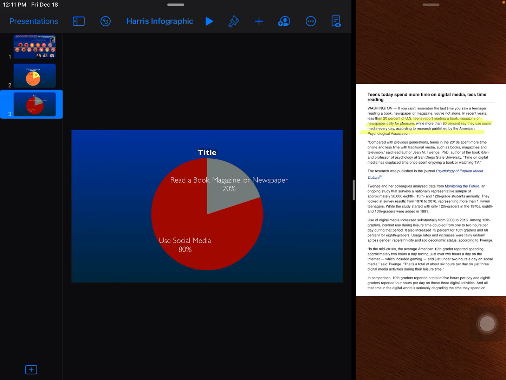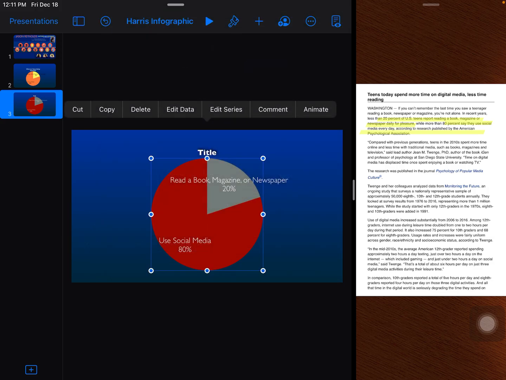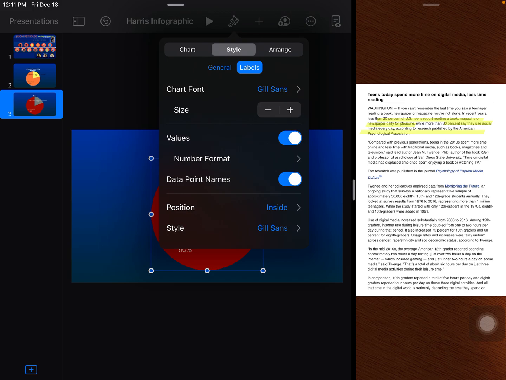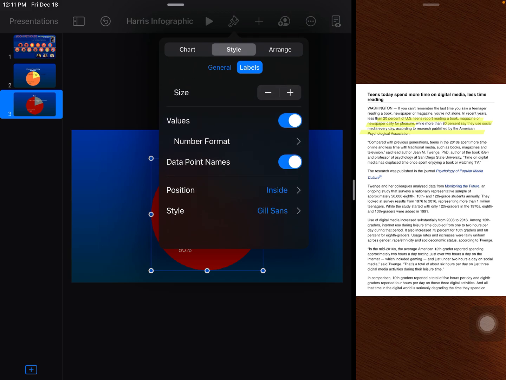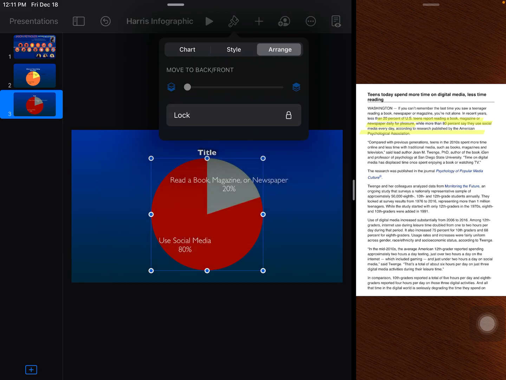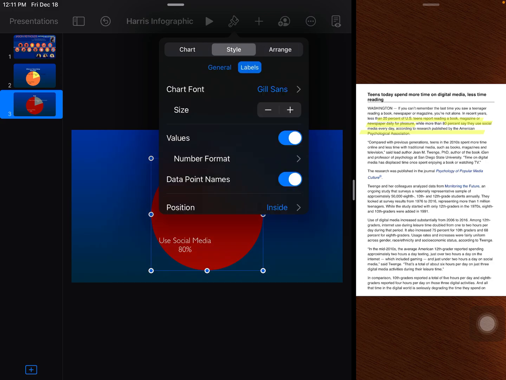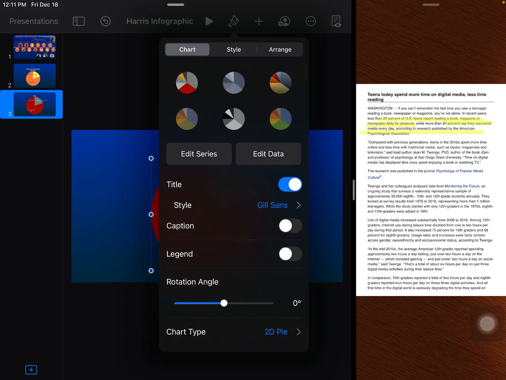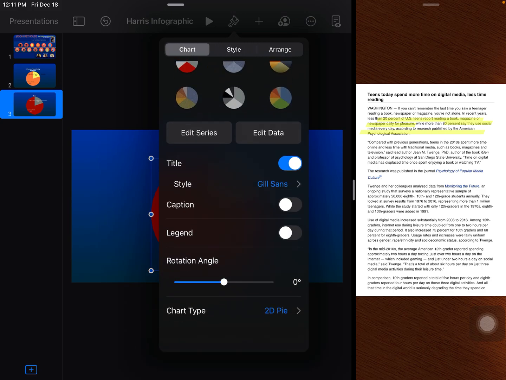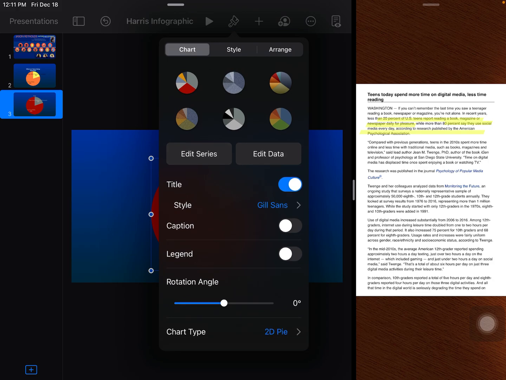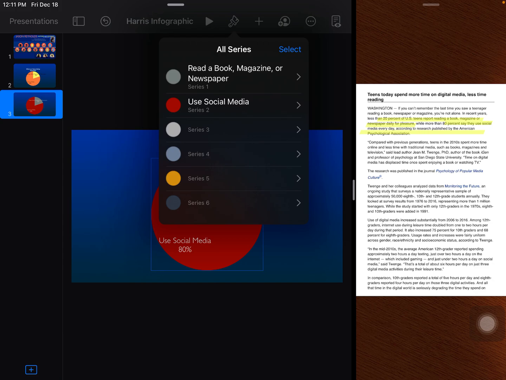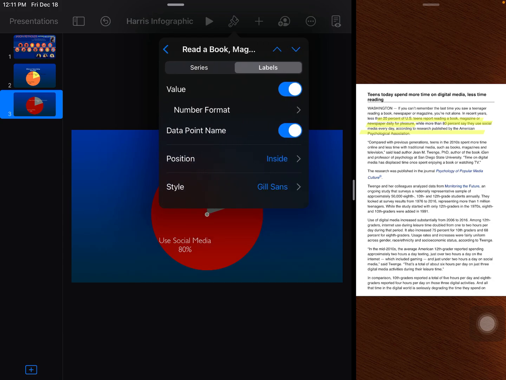All right, so then the very last thing that I want to be able to do, again, anytime you want to edit your chart, you gotta tap your chart and then the paintbrush, is I want to make sure that my colors are exactly what I want. So let's see, my chart colors. Let's go here and then maybe edit the series. There we go. Now I can change those colors.